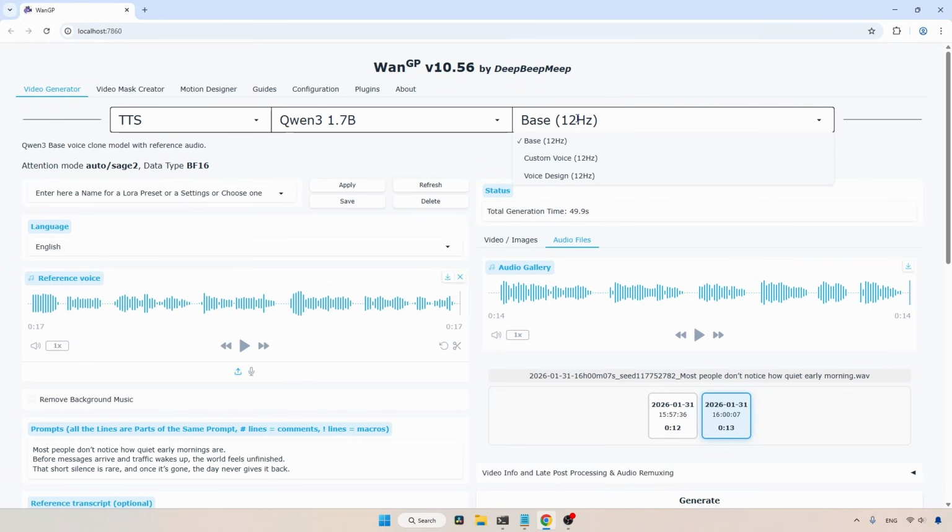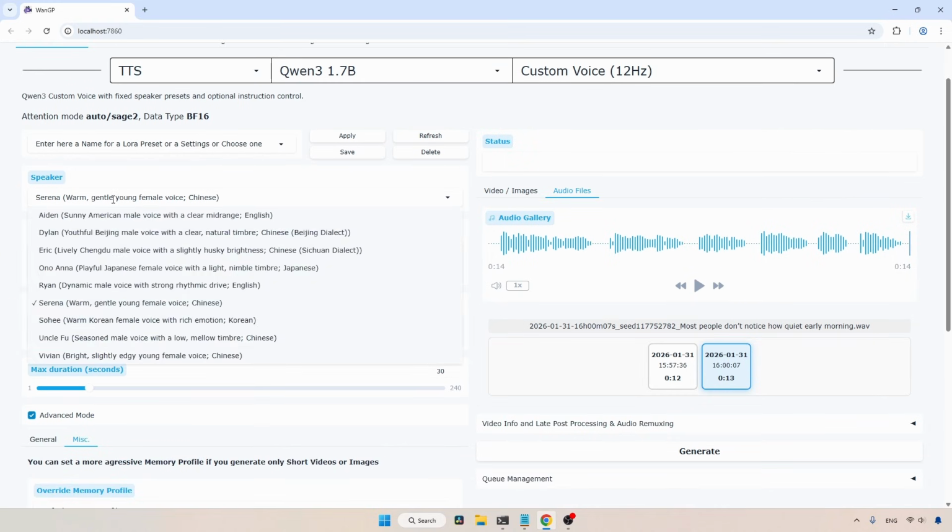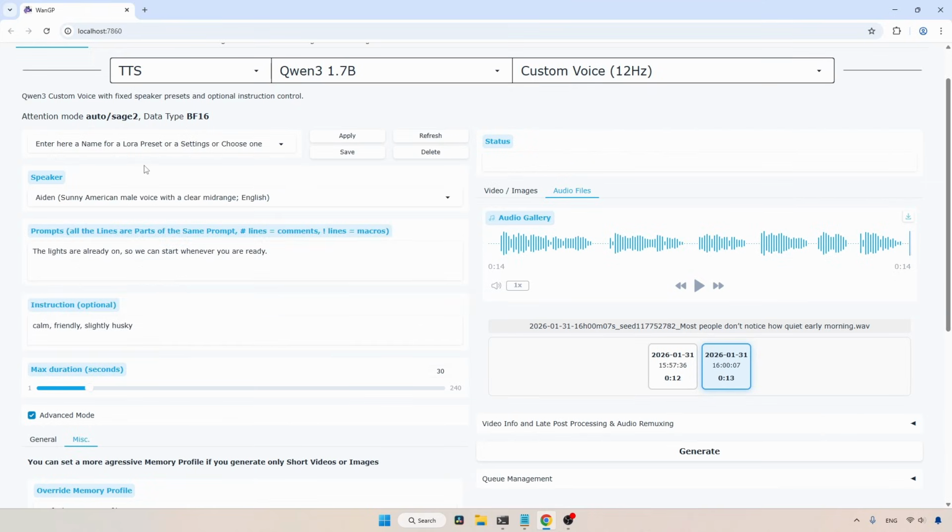In model selection, let's change from base to custom voice 12 Hz. Then, under the speaker menu, we have 9 voices that we can use. Like I said before, we can further fine-tune these by using a text description. For this example, let's choose Aiden. In the prompts field, let's type something.